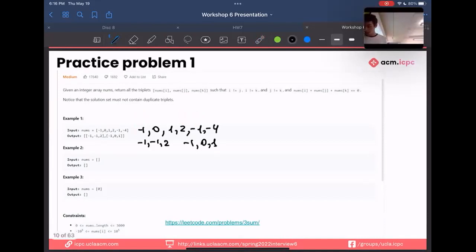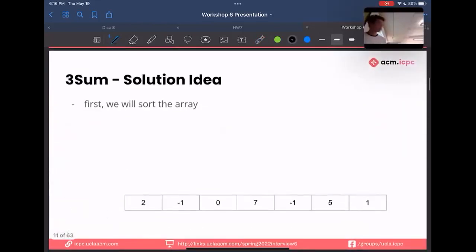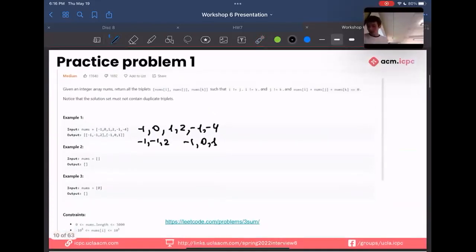Okay, so how would we solve it? First of all, do you know what the brute force solution would be? Yeah, exactly. We can just have 3 nested loops, but unfortunately, that's too slow. That would be O(n cubed) time complexity, so we want something faster.